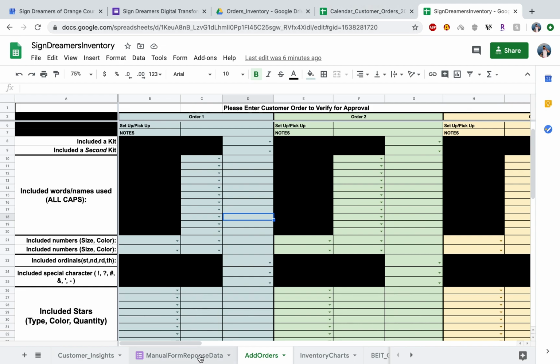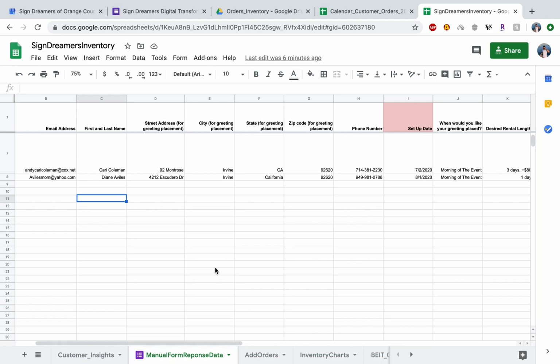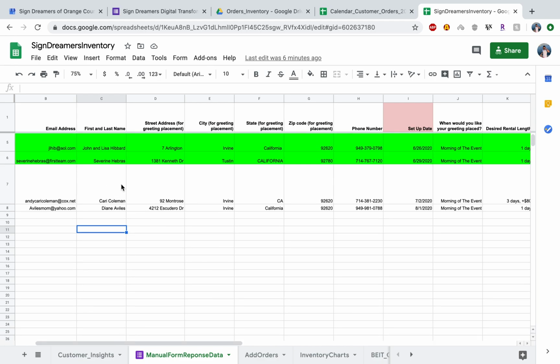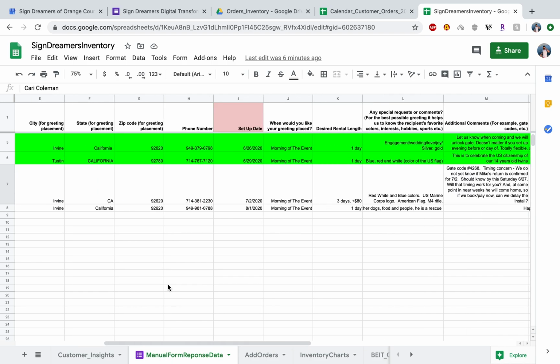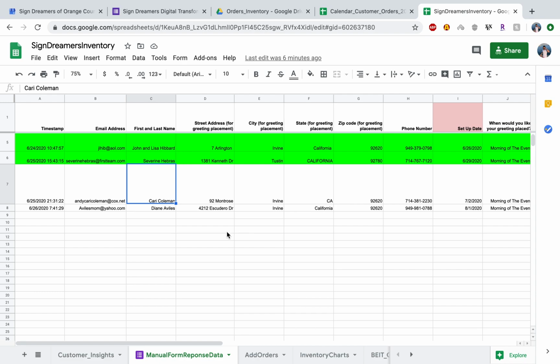Alright, so let's say we've got some orders coming in and we want to verify that we could fulfill them. So let's go ahead and check out our response form. So right here, this is white, nothing's highlighted, so we have to acknowledge this order. Okay, so let's go ahead and just Command C that.